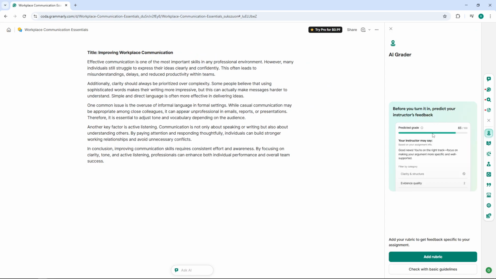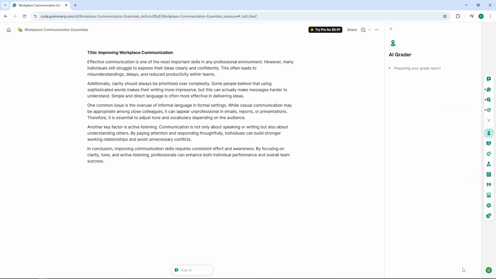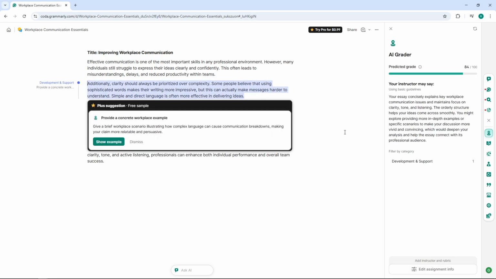Once you do, the AI Grader menu will expand, revealing additional options. From here, simply click on Check with Basic Guidelines. This action tells Grammarly to begin scanning your document. The AI will analyze various aspects of your writing, including grammar, clarity, tone, and overall quality. Depending on the length of your paper, this process may take a few moments, so just be patient while Grammarly does its work. Once the scan has completed, you'll see the score of your paper displayed on the screen.